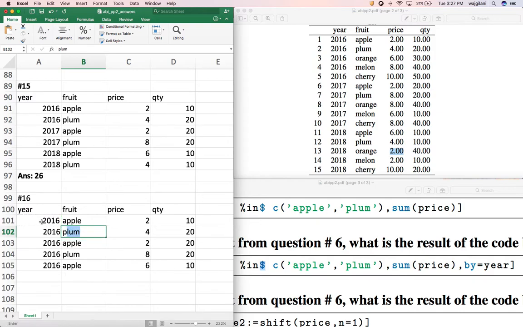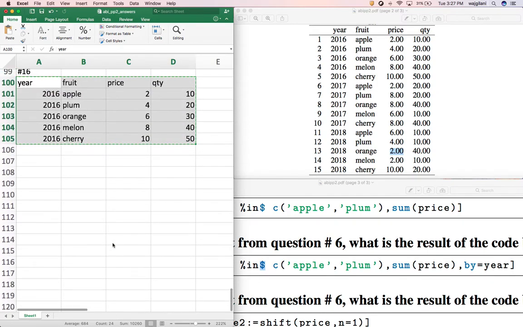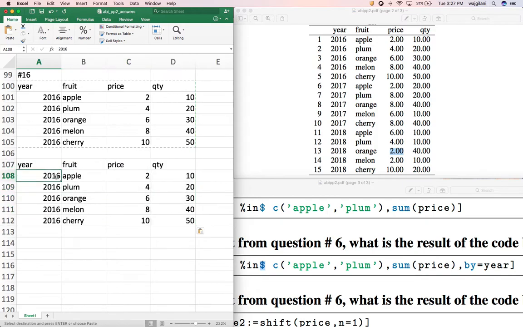It's going to be apple, plum, orange, melon, cherry. The price will be 2, 4, 6, 8, 10. The quantity will be 10, 20, 30, 40, 50. All right. My second subtable will be 2017. The price will be 2, 8, 8, 8, 6, 8. And then the values will be 20, 20, 40, 10, 40.